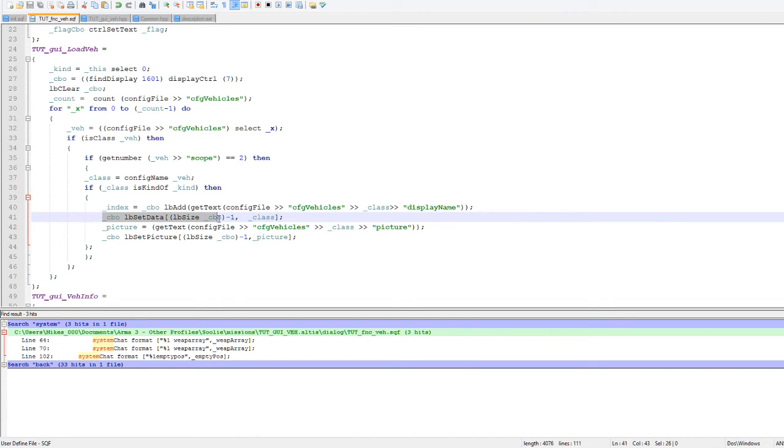Now, CBO LB set data. This stores a string into the list box. You can also set value, as you could store a number in there, and you could also set data, which is a string. This is saying LB size CBO minus 1. This gets the entire size of the list box. So if this is the first one being added, the list box size is only 1, so with minus 1 that's 0. That's the index spot in the list. So it's setting the data for the first item in the list to that string, which we're passing as class.